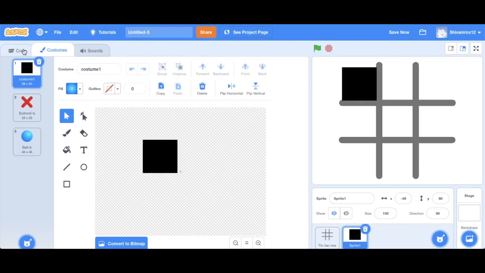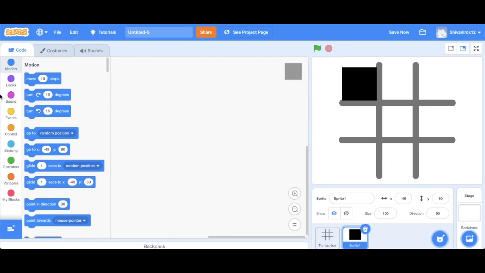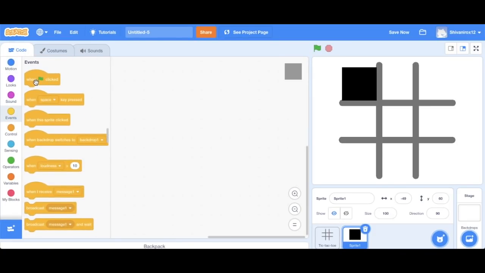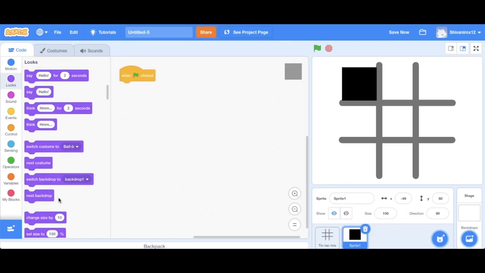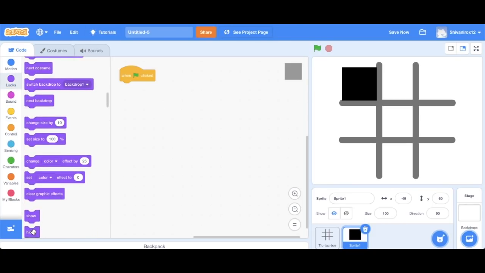So let's go to code. And let's add this first code block. And then go to looks and put the hide block. We're going to be doing this because we don't want the black squares to be visible, as it may look kind of shabby. It's just for looks. So we're just going to hide it for now.